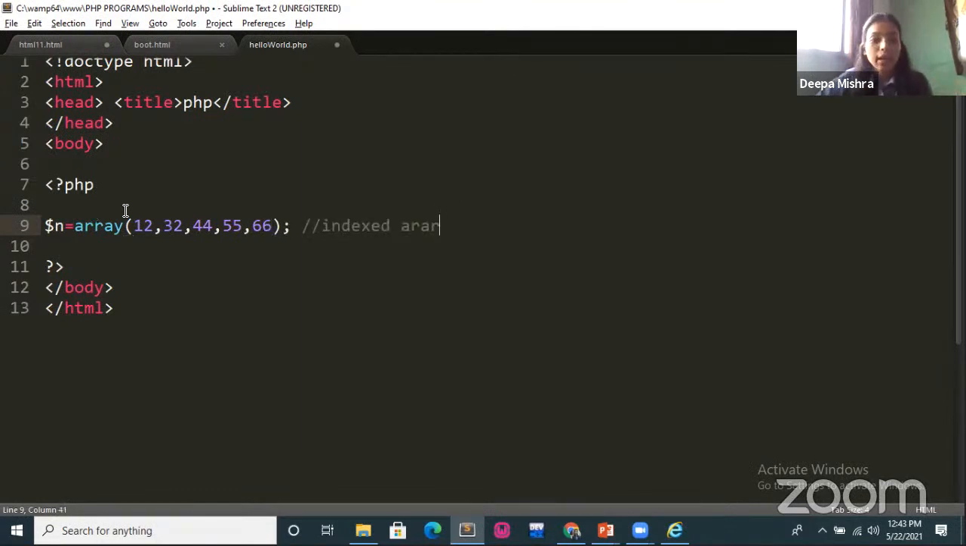indexed array. Now how many elements are there? 5 elements are there. Now every element is associated with some index number. For example, this first value 12, the index number of 12 will be 0. Index number of 32 will be 1. Index number of 44 will be 2, and so on. Now how can you display the element? With the help of echo only. Now all these 5 values are stored in this $n only, in this n variable.